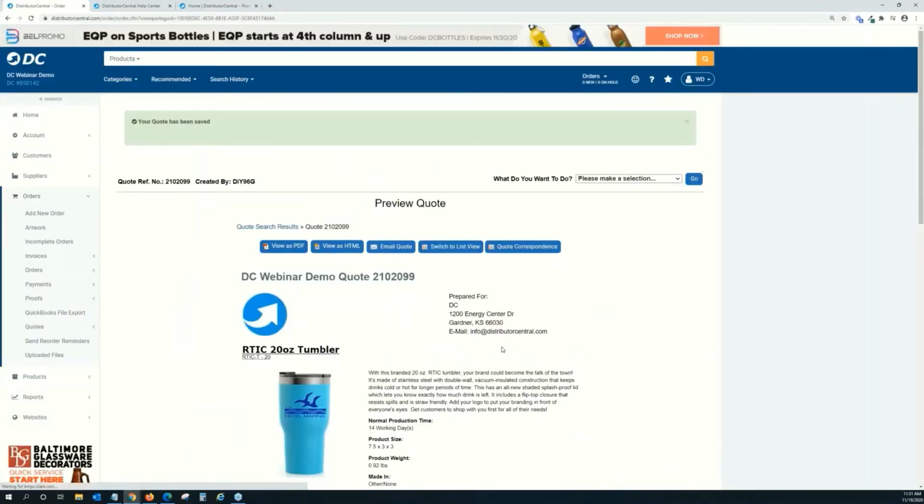Once you create the quote, it'll generate a quote number, which you can see right here is 210-2099. This is going to give you the ability to pull up the quote later on. So we'll go here and I'll show you. I'll just copy it.